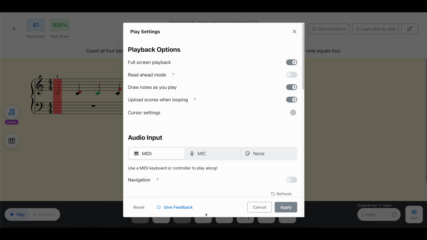Here you have some settings. Read ahead mode, which I discussed in a previous video, is quite handy. If you're a very beginner, maybe don't use it. You can use it once you're a little bit more advanced. And then this one is quite interesting. These settings over here, this is how the layout will look, as I'm gonna show you.